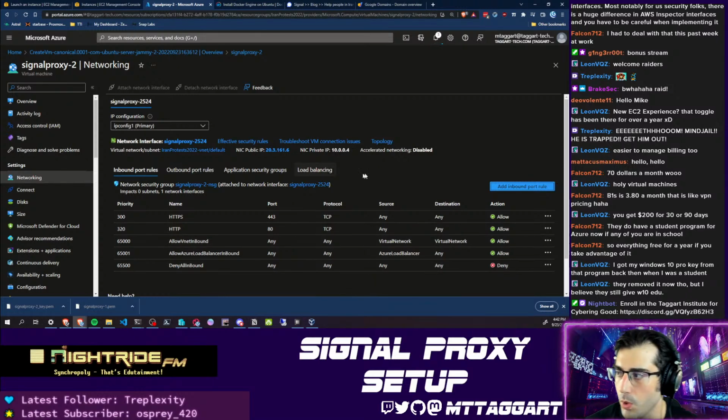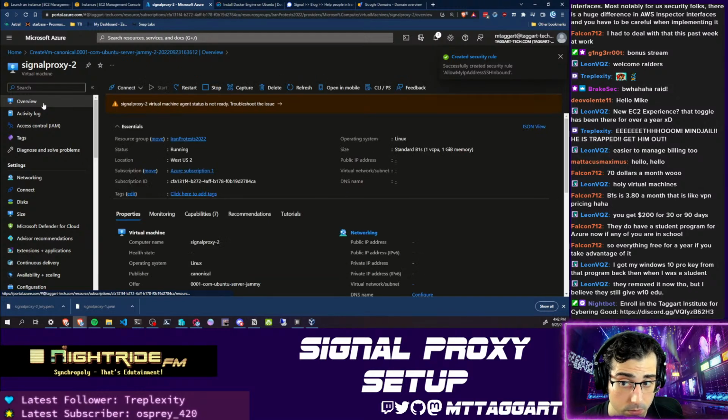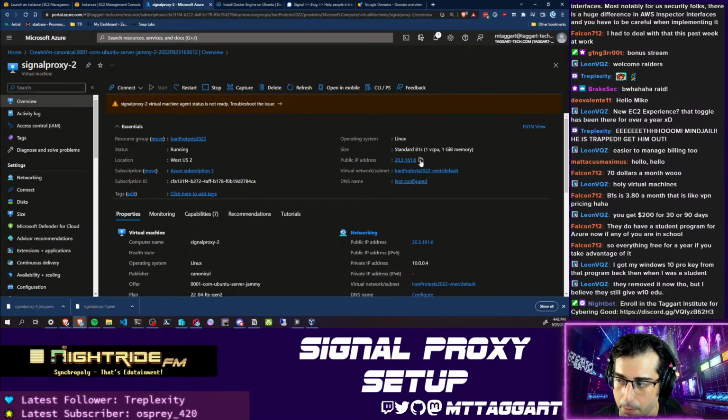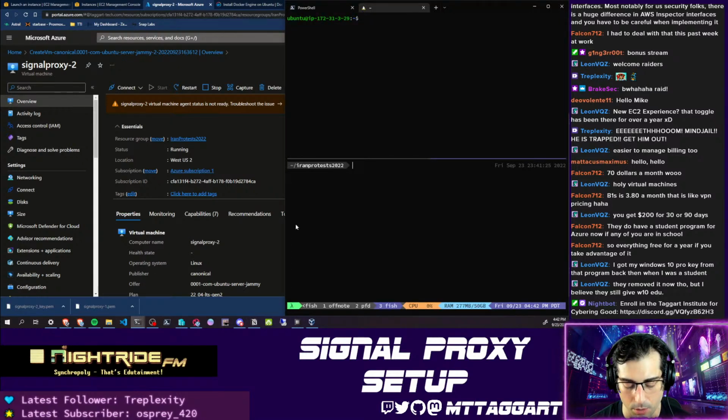Okay. So once that rule is applied, go back to overview, and we have ourselves a public IP address. We're going to copy that, go back over to our terminal, and in this bottom section here, we're going to ssh -i with the signal proxy 2 key, azureuser at, and then the IP address. Maybe it's not actually ready.